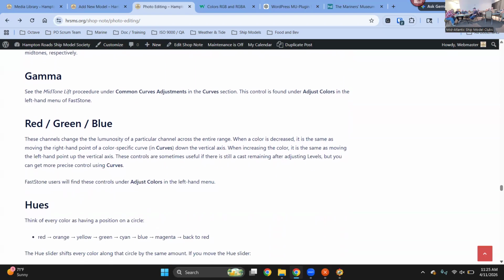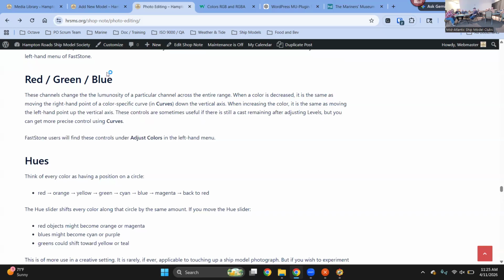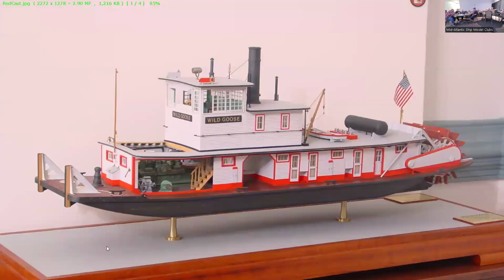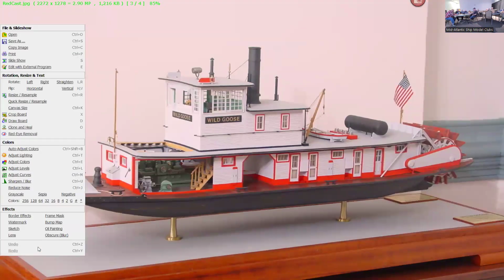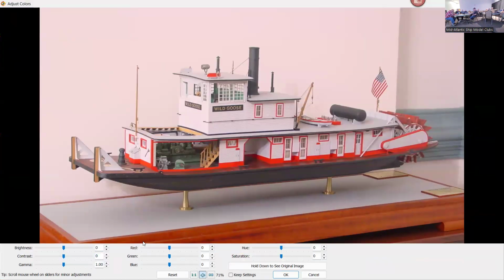And then red, green, and blue. I needed to go back to the program to show you where these are. So under adjust lighting, we covered these four. Right below adjust lighting is adjust colors. And that's where we find brightness, contrast, and gamma, and the red, green, and blue. I never use these, I shouldn't say never. If I want to avoid curves for some reason, after doing the levels, you might still have a little bit of a red tinge, for instance.